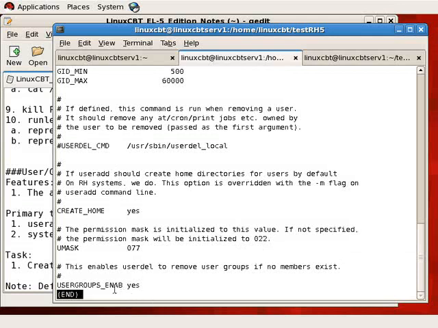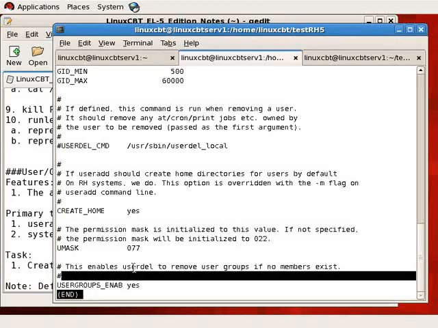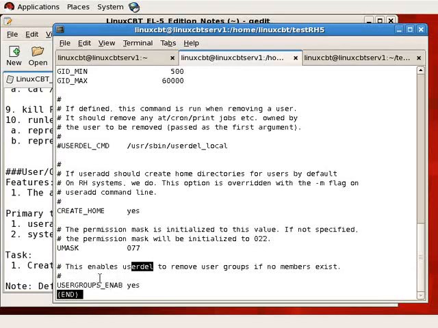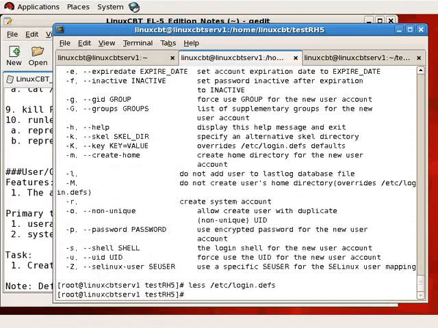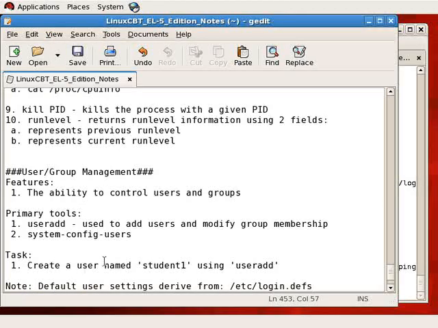And one last option is set in the event that there are empty groups. By default, userdel will get rid of those groups if there are no more members, so that we don't have groups wasting precious GIDs. So there's your default file that governs the user creation process. It's /etc/login.defs. So back to creating our user, and that is the student1 user.